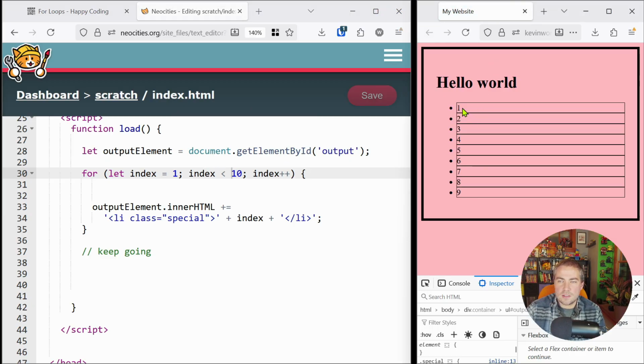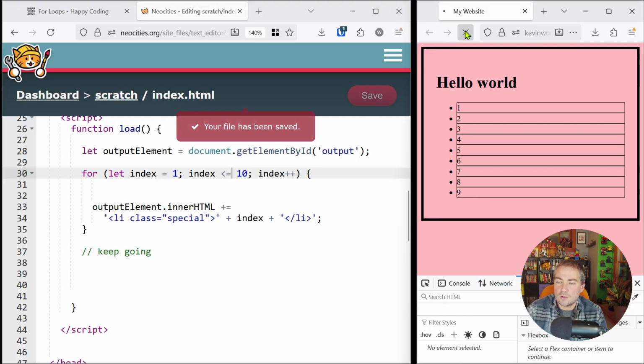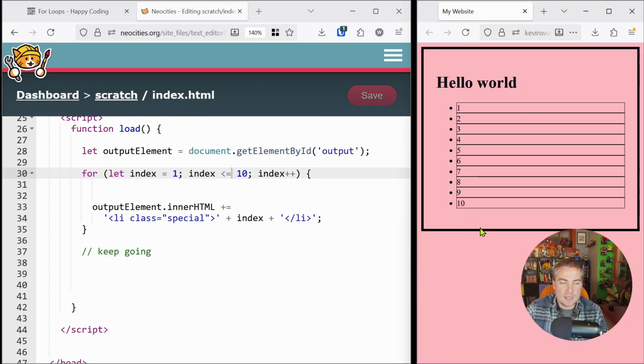And now what I see is it goes from 1 to 9. That's because once it gets to 10, 10 is not less than 10, so it skips down. So maybe I'll say less than or equal to here. So I'll refresh. Okay, I'm at 10.